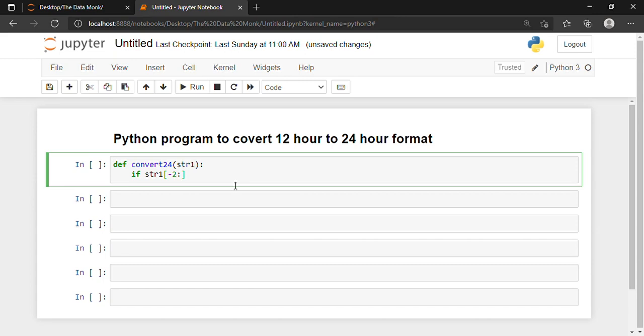Why have we not written anything after the colon? Because with -2 and no end, by default it takes everything up till the last element.